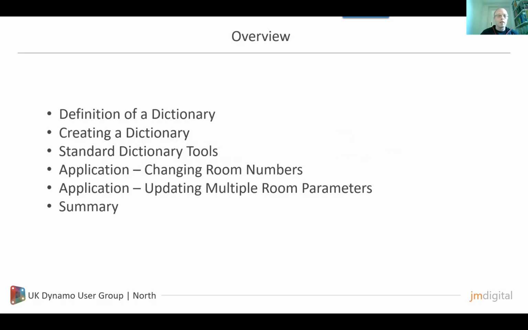So in the presentation tonight, we're going to be talking about dictionaries in Dynamo. We're going to look at what the definition of a dictionary is. Then we're going to look at how we actually create a dictionary, and look at some of the standard dictionary tools. And then with a couple of examples in terms of applications, we're going to look at how we can change room numbers and also how we can update multiple room parameters in one go. And then just a very brief summary at the end.